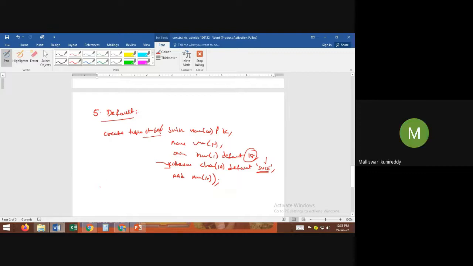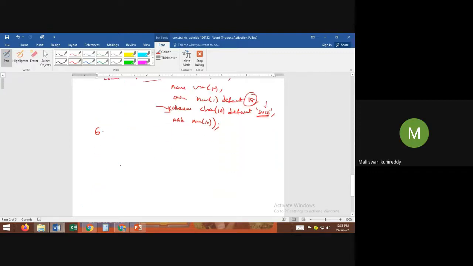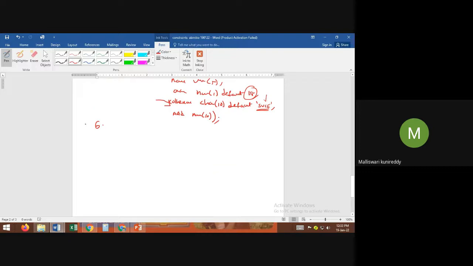Yes, sir. Yes, that is called a default. Okay. The next one is foreign key. Most important, guys. Remember that. Definitely we are expecting a question on this in the interview or from the exam point of view. That is called foreign key.